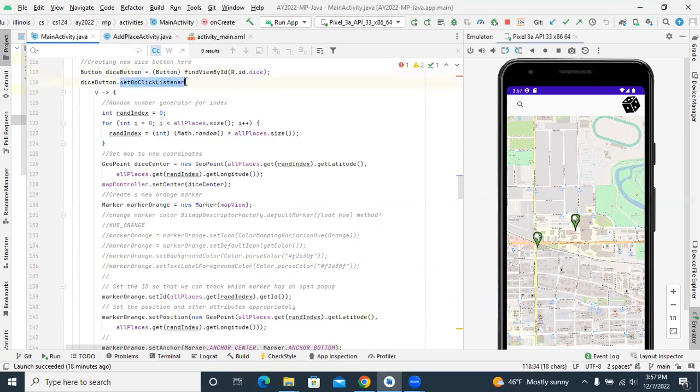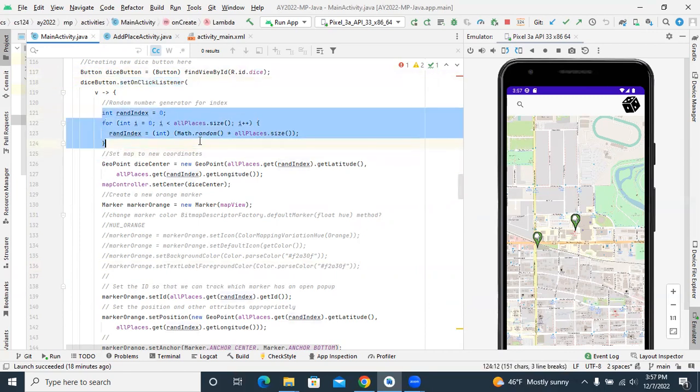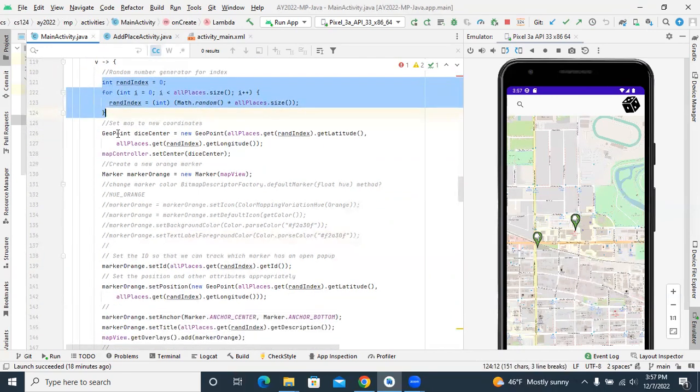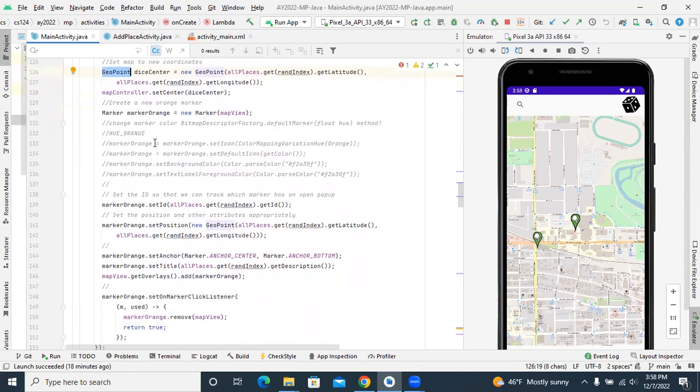After it's clicked, a random number is generated, and our new geopoint will be made using that random index, setting the longitude and latitude, and then setting the map to that random index that I just got from latitude and longitude. Then I was planning to make a new marker on top of the green one, and then change its color to orange.